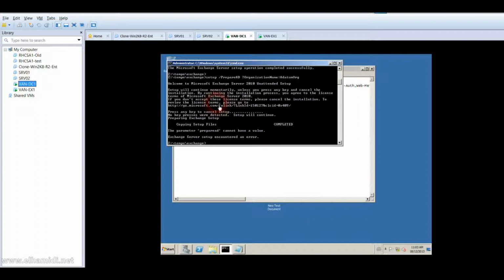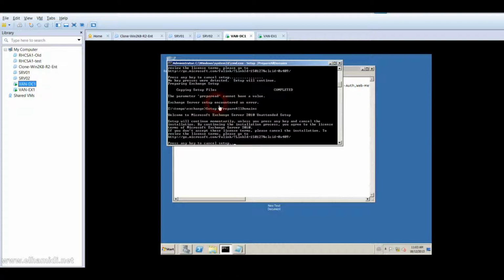Okay, last one here: setup /PrepareAllDomains. So don't touch anything here.